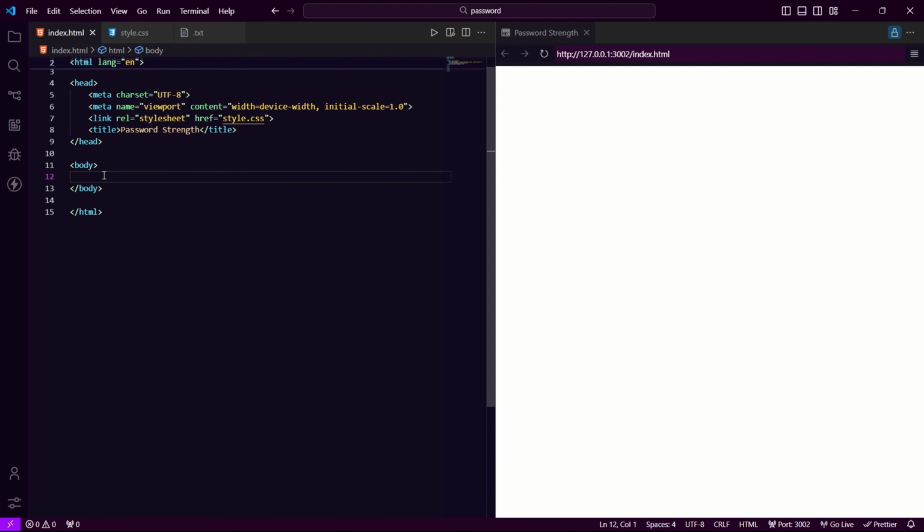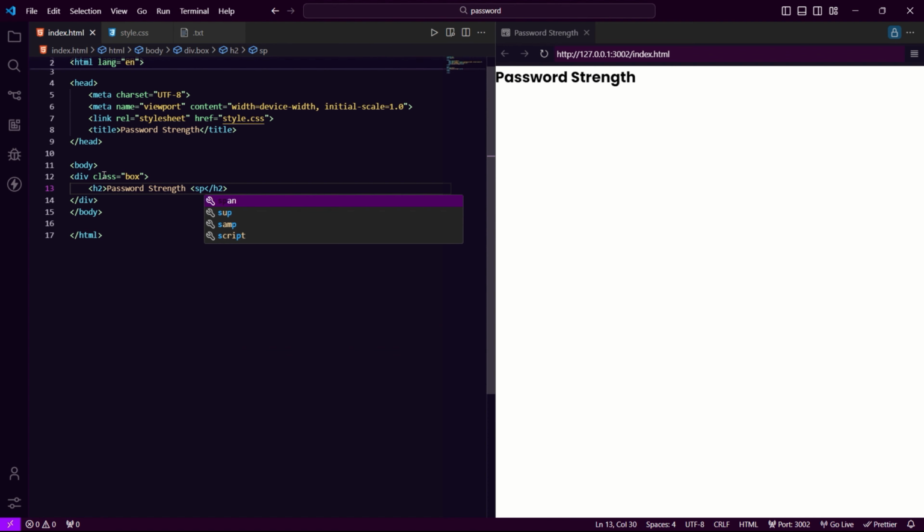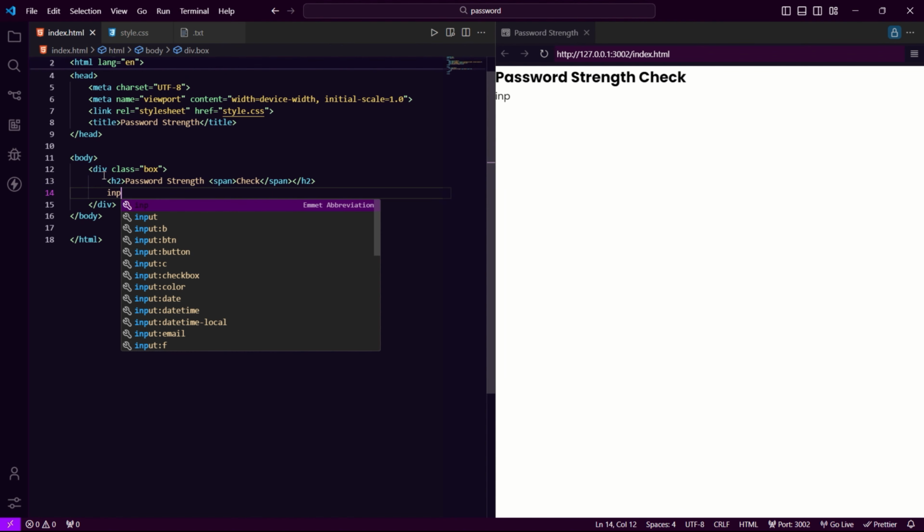In the body tag, first we have to take a class box. In the box, we have to take an h2 tag. Write here password strength. Take a span tag. Write here check. Save it.